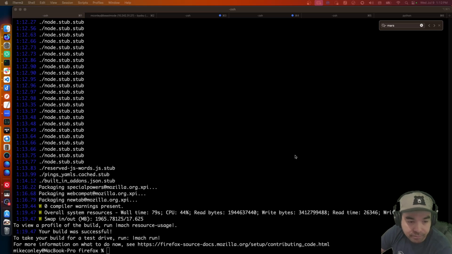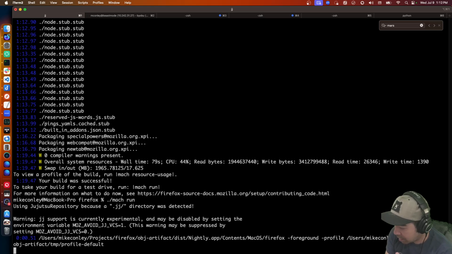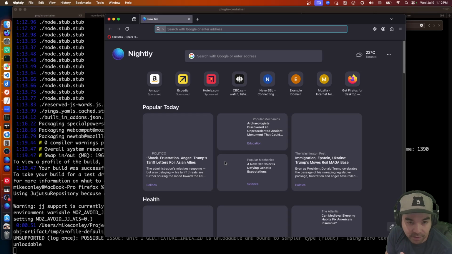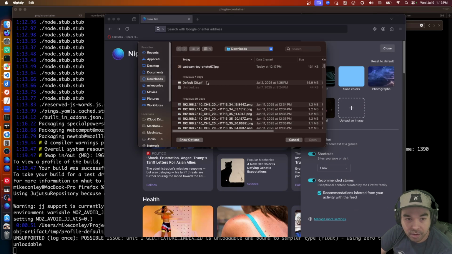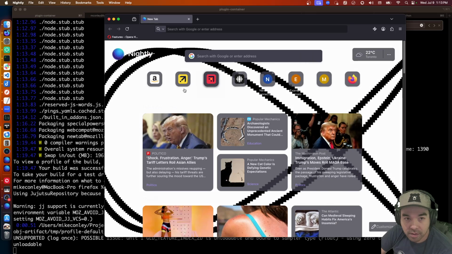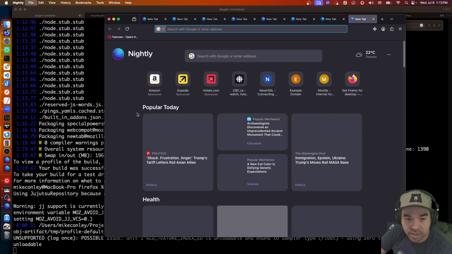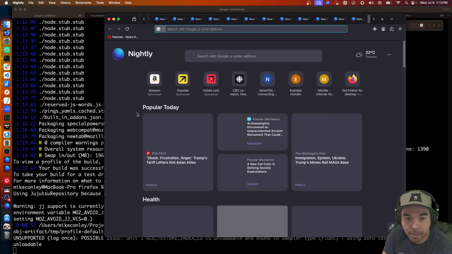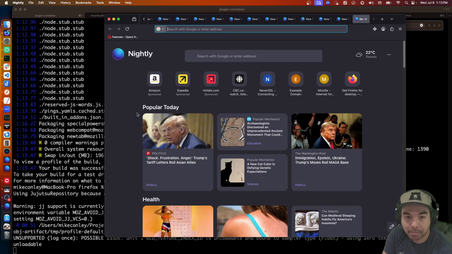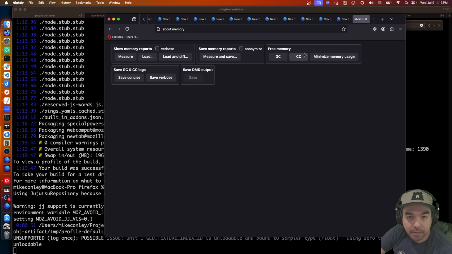Okay, so let us run this build. And I may have clobbered the build and I have to set it up to use the animated background again. Here it is. So custom wallpaper works. And now the question is, how much memory are we consuming? So let's open up a bunch of these. And about memory. We'll go ahead and minimize and measure.